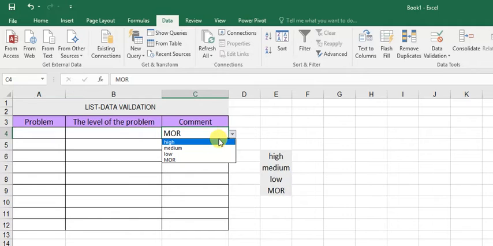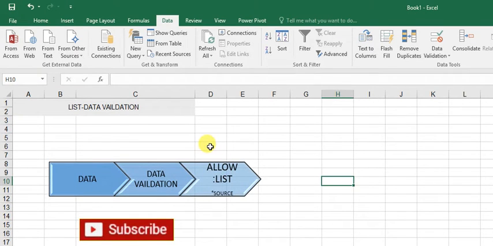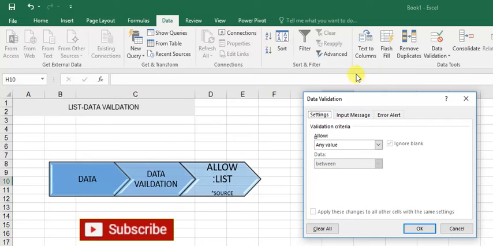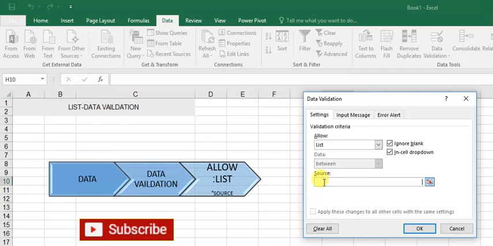Okay guys, let's do a summary. So today we learn about the list. First of all, I pressed on Data, and after this Data Validation, and then it opens a box, and then I press on the list, and then I take my source that I wrote before.